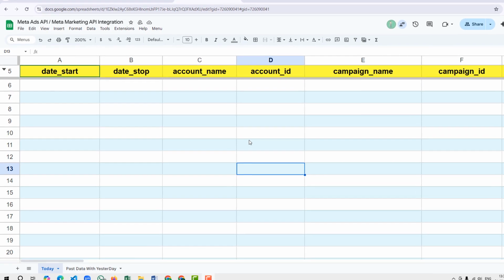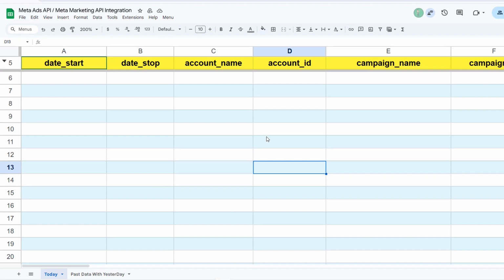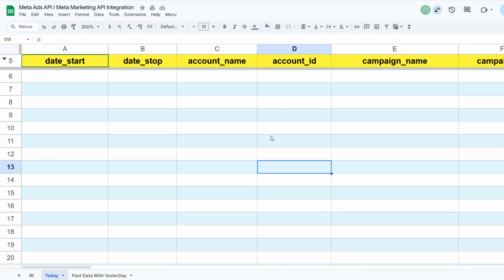In today's video, I am going to show you the integration between Google Sheet and Meta Ads API, or Meta Marketing API. Maybe you are running a Meta Ads campaign and now it is very important for you to get all Meta Ads campaign data in the Google Sheet so that you can analyze this data and visualize this data, or you can use this data for different purposes.